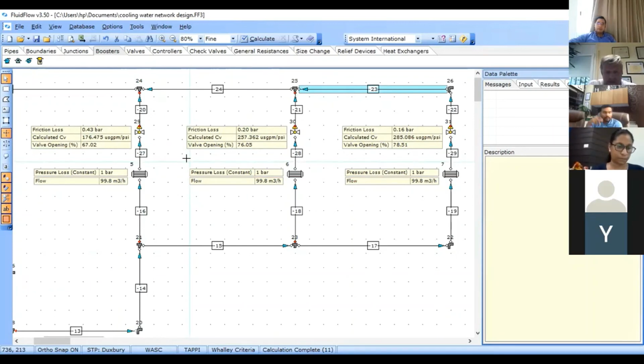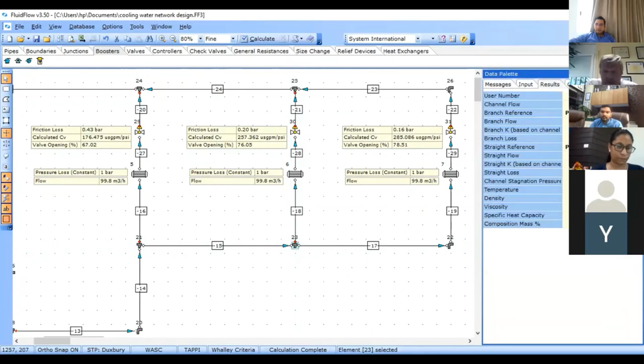Yes. And one more doubt, how to see the nodal pressure points? Nodal pressure, meaning this pressure? Yes. So it is there. Stagnation pressure is there. So this pressure is available, right? Okay. It will be available for all the nodes.